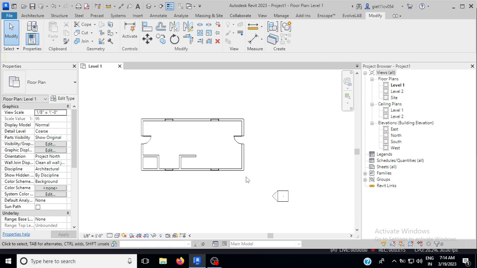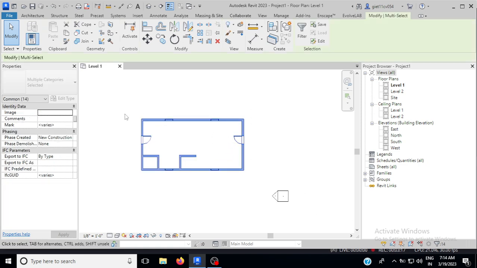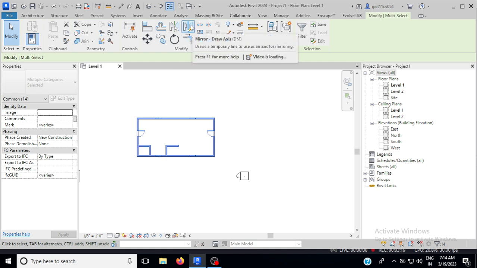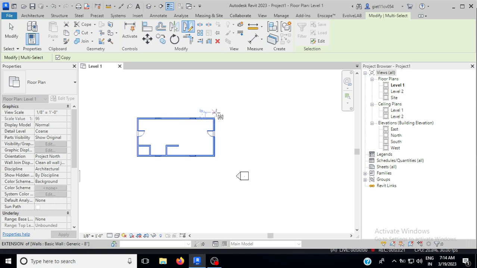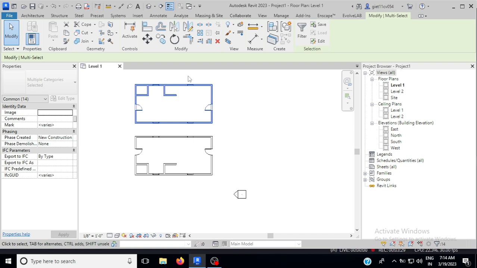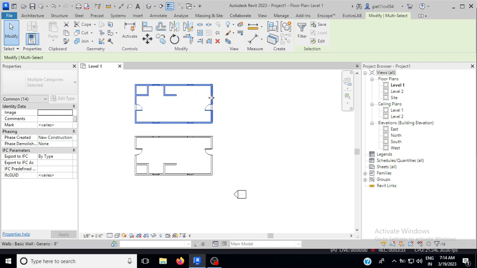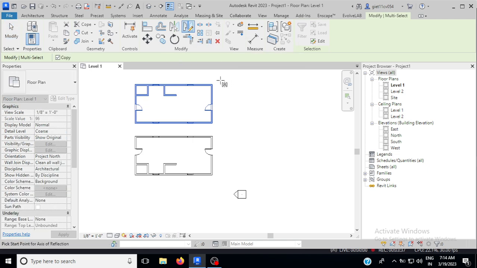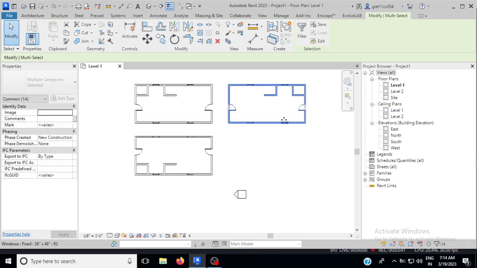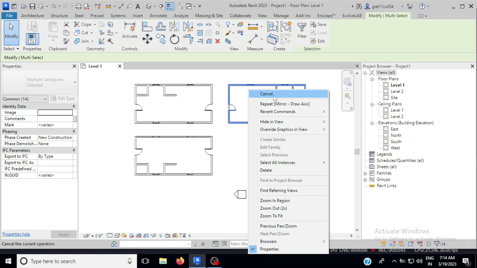Suppose you want the whole room to be drawn with mirror draw axis, you want this one on this side, so click, draw an axis here, and you will get the room on this side. Suppose you want to draw this one on this side, click on the draw axis, draw an axis on this side, and the object can be drawn by the mirror.